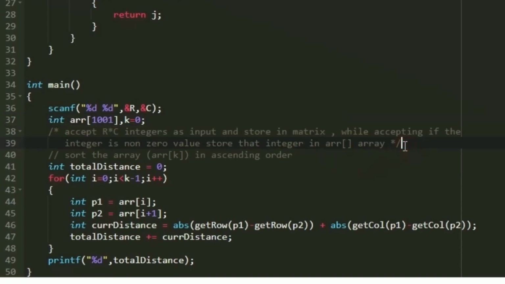So finally, after accepting the input, we have our input matrix, and we also know all the non-zero integers. Now we have to sort those non-zero integers, because that is how we are given in the question. So again we have to sort the array named arr, which is of size k. We can use any of the sorting techniques like bubble sort or selection sort, or we can even use the predefined function named qsort. But our task is to sort that array named arr.